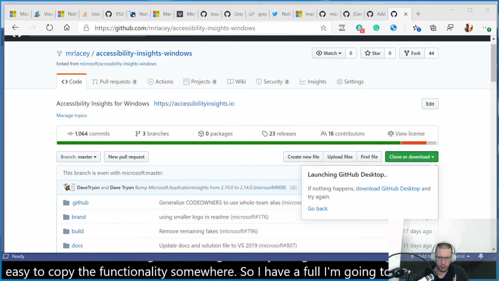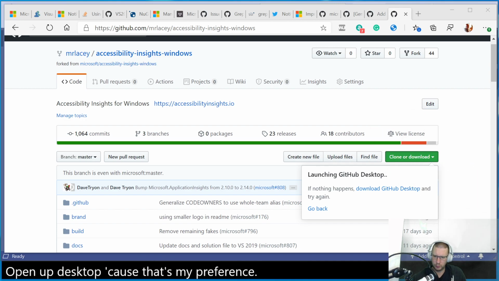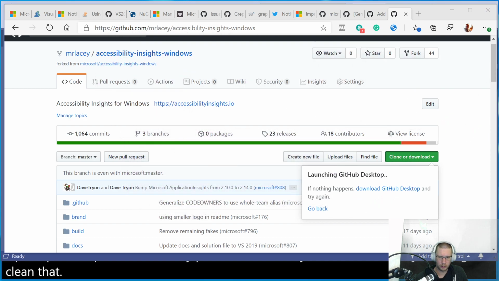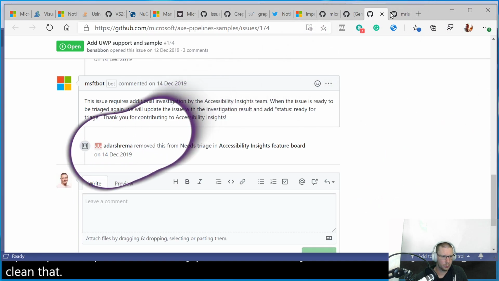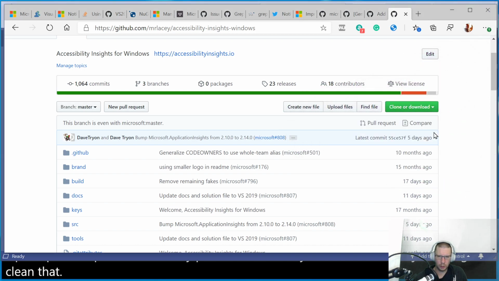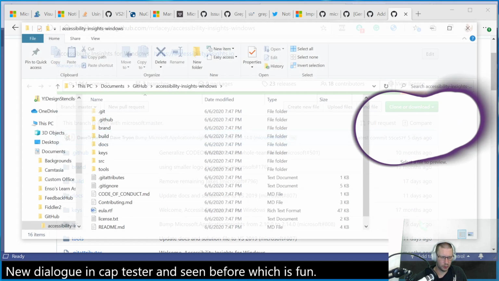Open it in GitHub Desktop, because that's my preference. Oh, sorry, I'm off screen. I'm just going to clone that. New dialogue in GitHub Desktop I hadn't seen before, which was fun. I just ignored it.